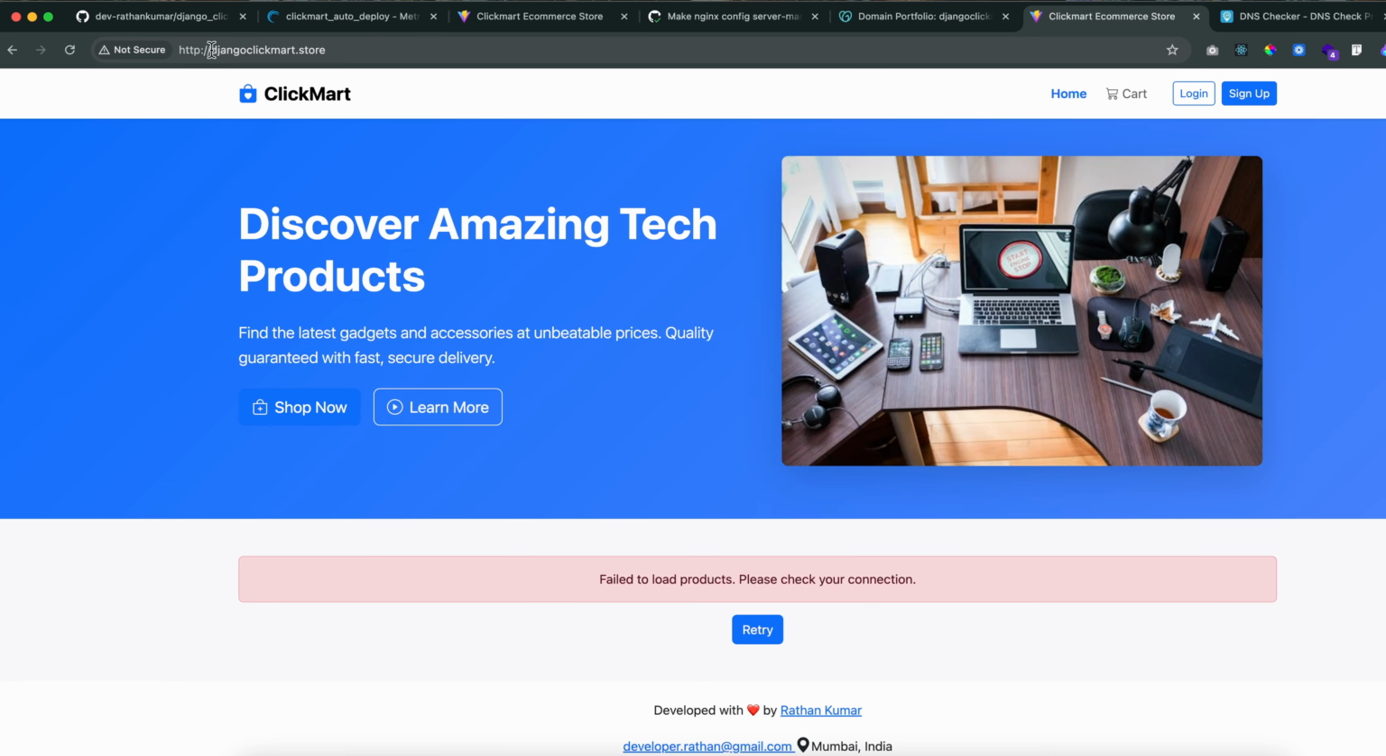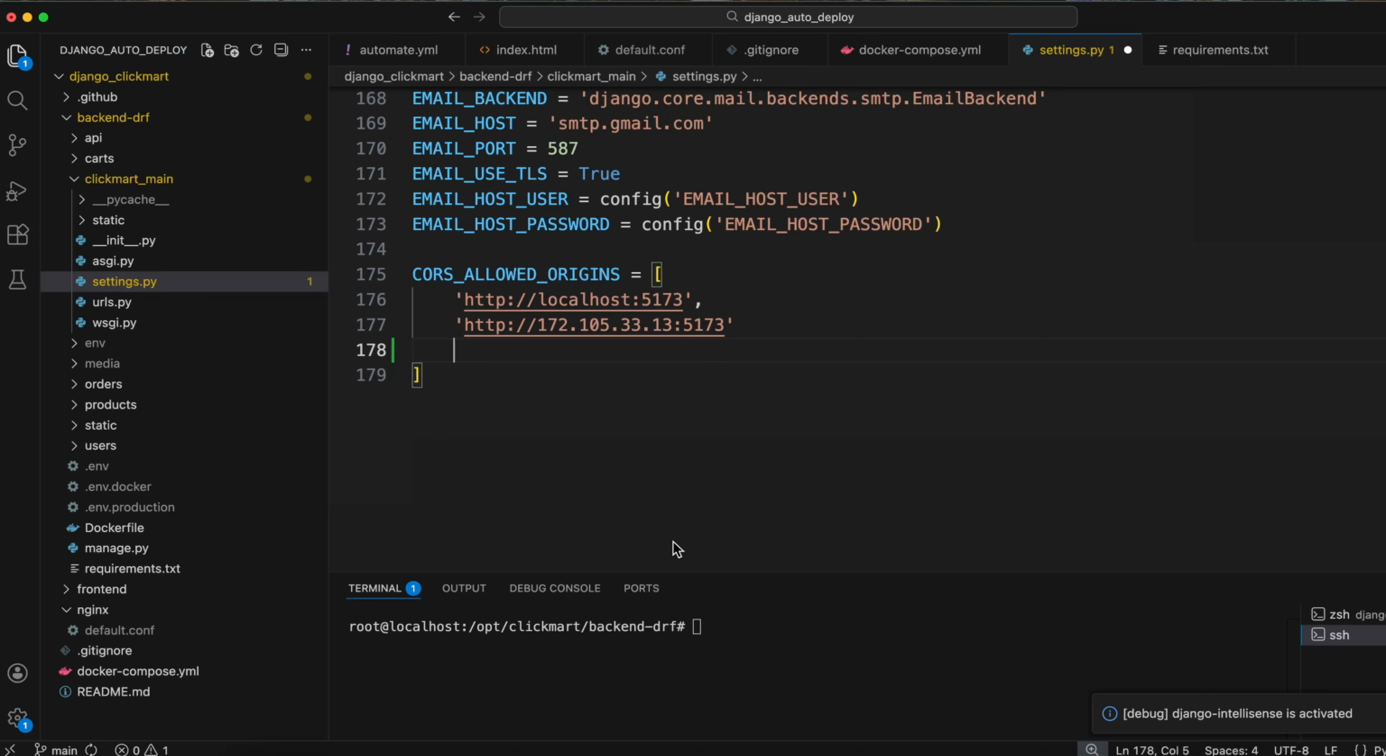What is my domain name? Yeah, here it is. HTTP. Okay, HTTP, and then I think let's add HTTPS also.